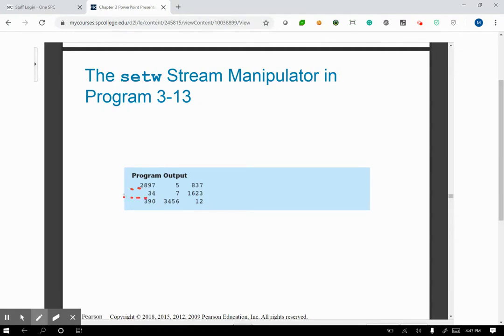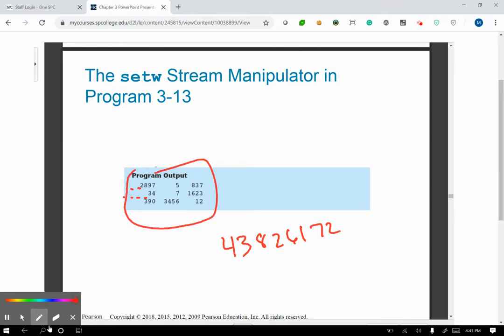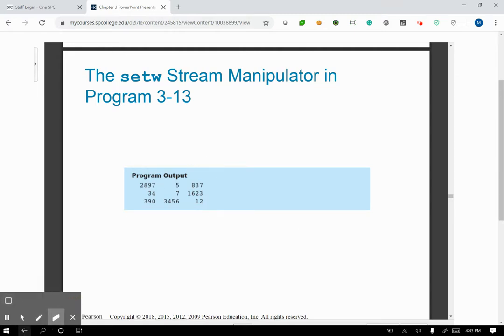Now, if you put in a number that's more than 6 spaces, setw just gets ignored, and your number will take precedence. So if you put in an 8-digit number, 4, 3, 8, 2, 6, 1, 7, 2, it'll put the whole number in, and it would mess up your entire grid here. So it is definitely something to think about, but at least it won't mess up the data.